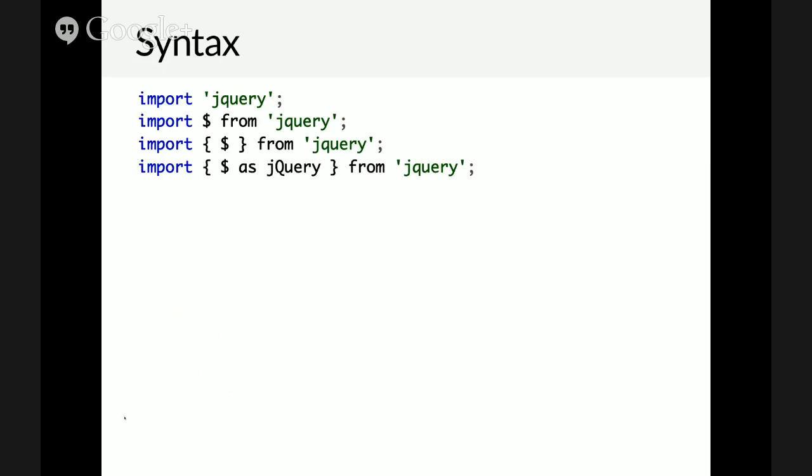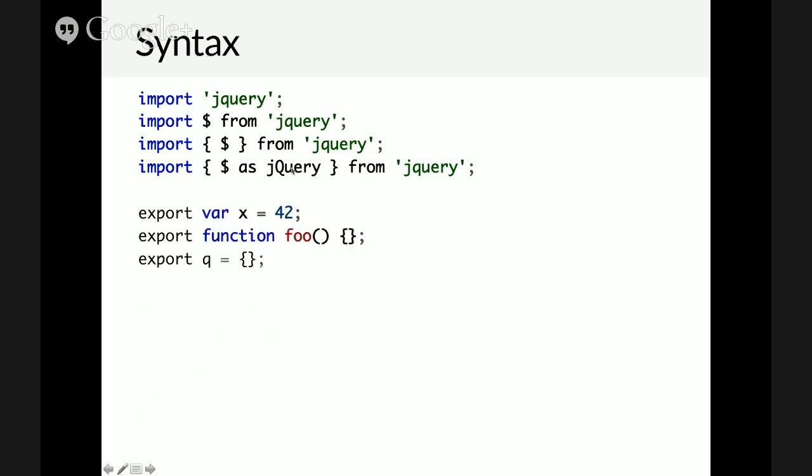So the full list of syntax looks like this. This just imports jQuery and whatever side effects jQuery has, like if it sets global exports and things like that. If jQuery does explicitly export a default value, this will import its default value. This will import its dollar exported value. And there's a difference between the default export and the dollar export, which I'll show in a second. And then you can do aliases as well.